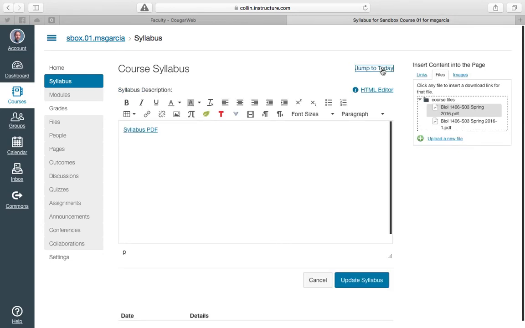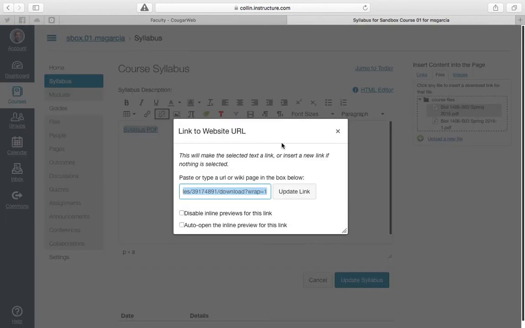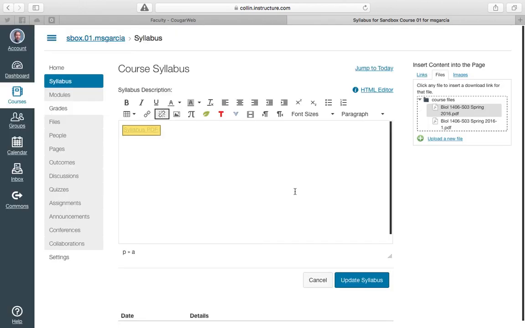So I'm going to click Edit. I'm going to highlight this hyperlink. And then you're going to click on this Link to URL button right here. When you do that, it's going to bring up this window. And this is what you're going to want to click. You're going to want to check this box that says Auto Open the inline preview for this link. And once you do that, you click Update Link.